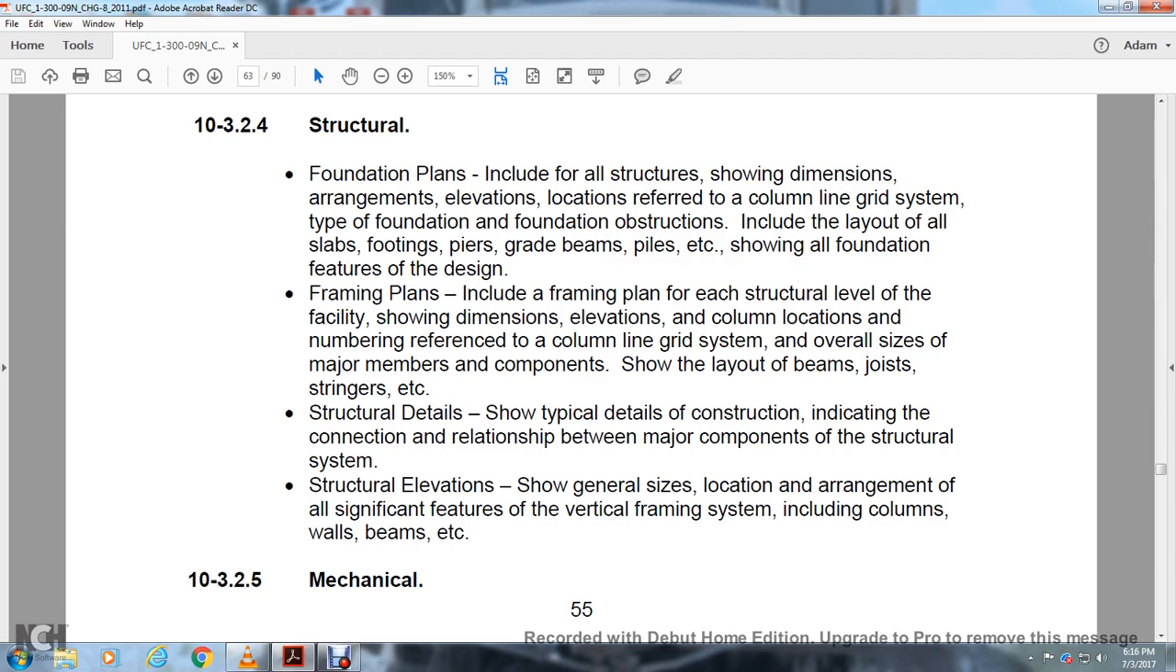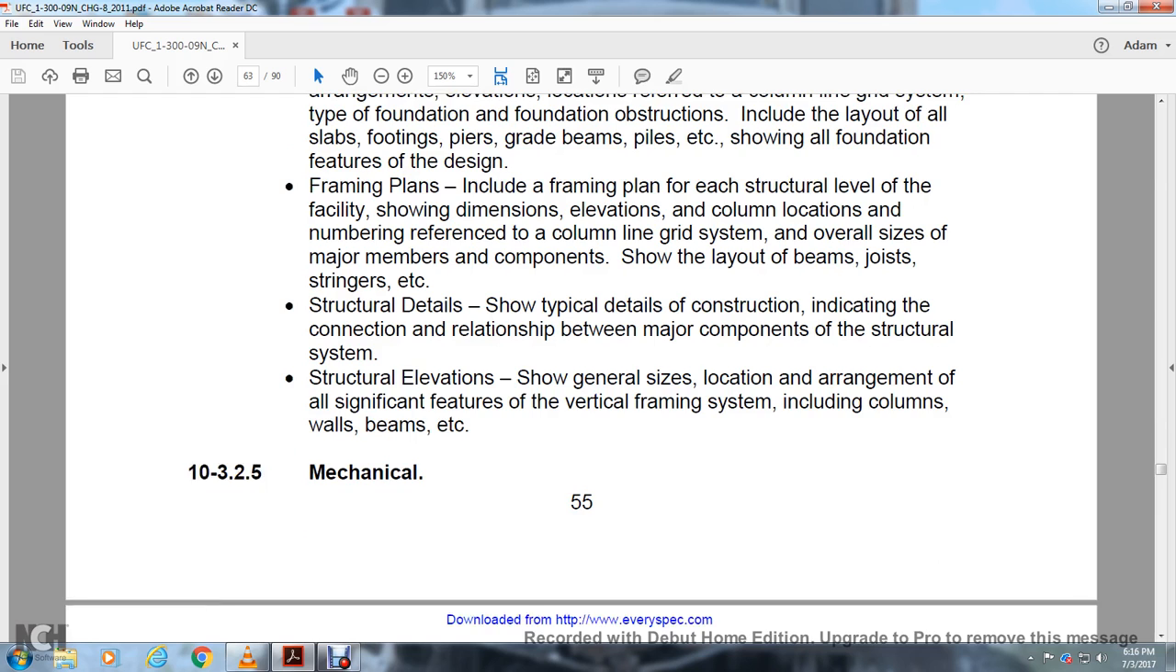Structural details: show typical details of the construction indicating the connection and relationship between the major components of the structural system. Structural elevation: show general size, location, and arrangement of all significant features of the vertical frame system, including columns, walls, and bearings, etc.